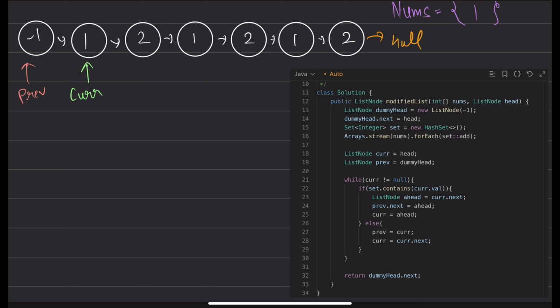Okay, so till the time I don't reach this null, I'll be just iterating it. First I come inside this loop. As the current is not null, I come inside this loop. I check if set contains this current dot one. So now this one is present in my set.